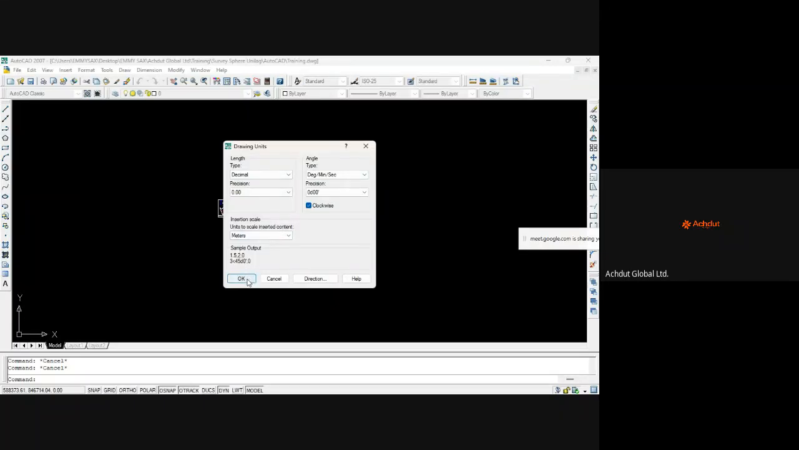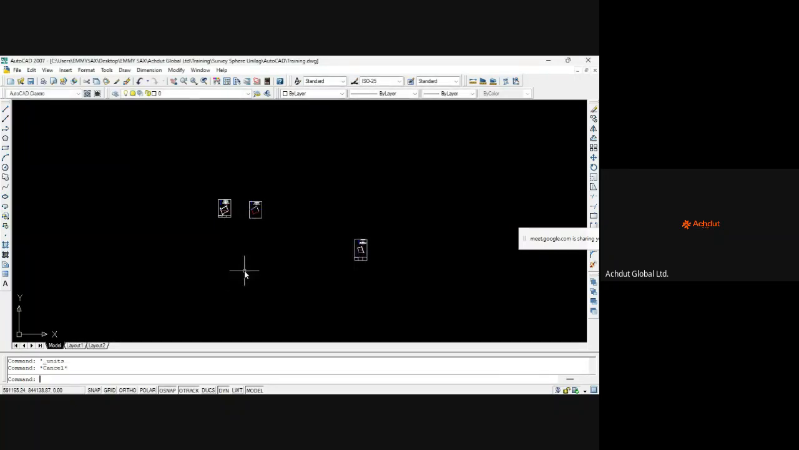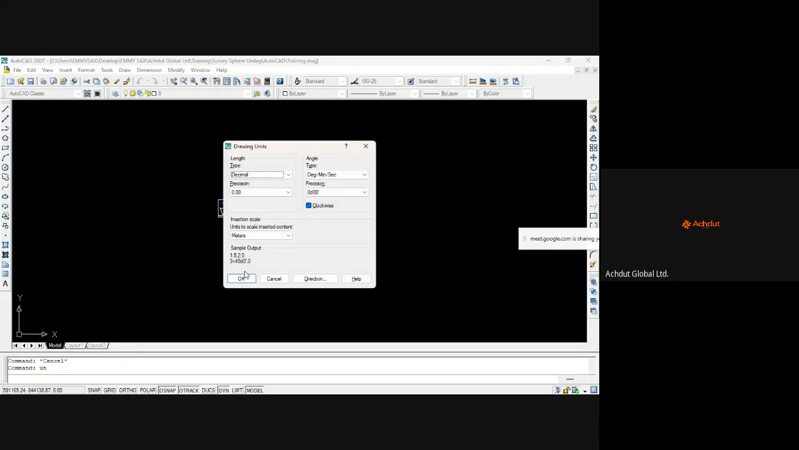Alternatively, you can simply type UN on the command bar, and the same page pops up. For length, on your left, you leave the type as default decimal. The precision you can change to 2, or to 3, or leave it at 2, depending on what you want to achieve. For angle type, you put degrees minutes seconds. For precision, you do degrees minutes seconds, or degrees minutes. In recent times, we've been using degrees minutes.